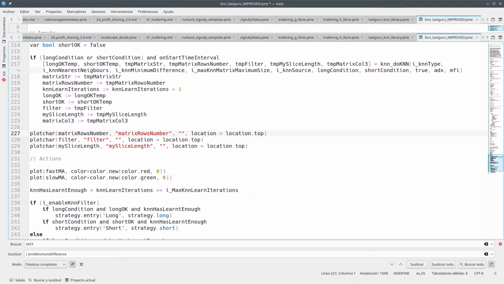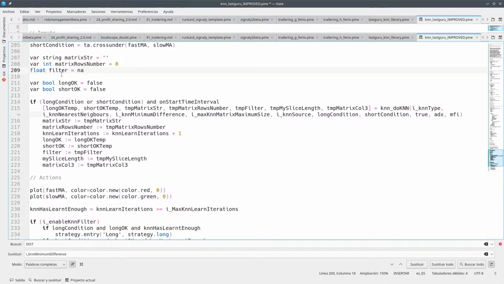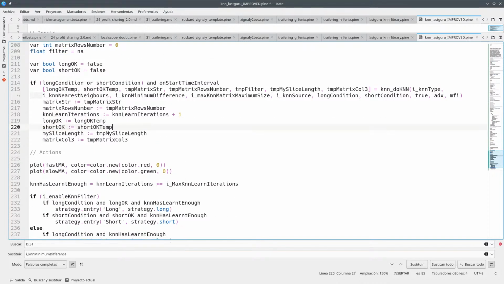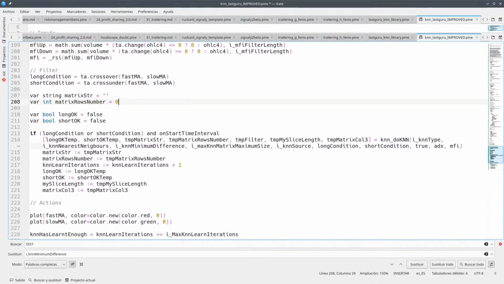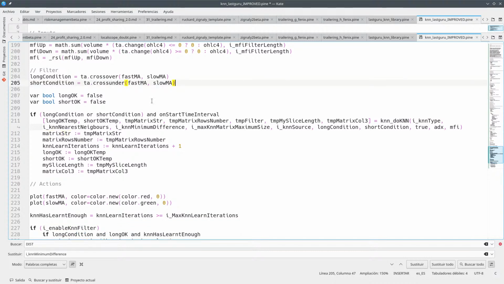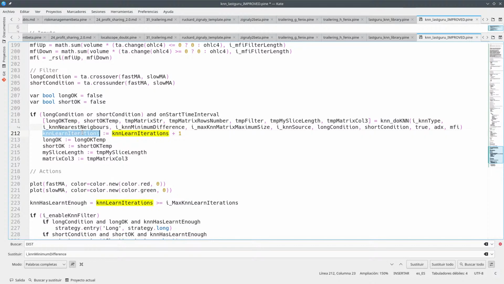Let's remove all of this that we don't need at all. And yeah, so what about this filter? Yeah, this filter is only used to get these additional values which we no longer need. Matrix rows number is no longer needed because it was also a debug variable, and matrix str we no longer need because it was a debug variable. Okay, so matrix str, rows number, we don't need it. This is needed because we want to know when this has learned, and these two variables here are also debug variables, so we remove them.